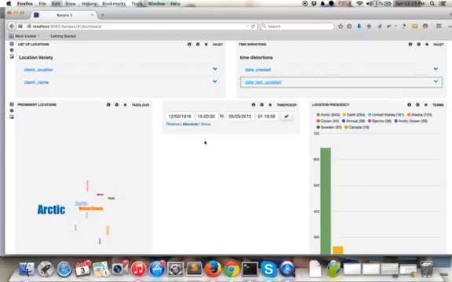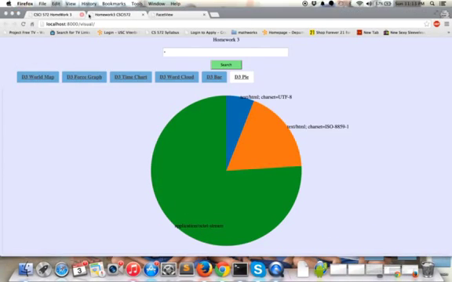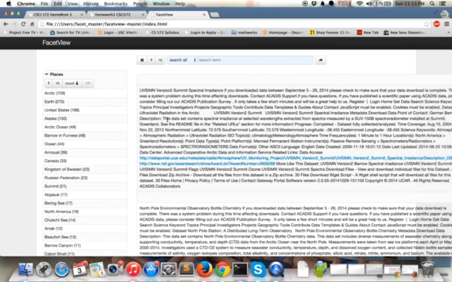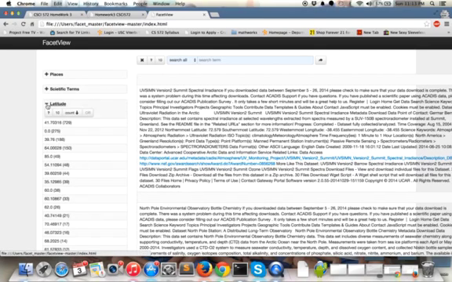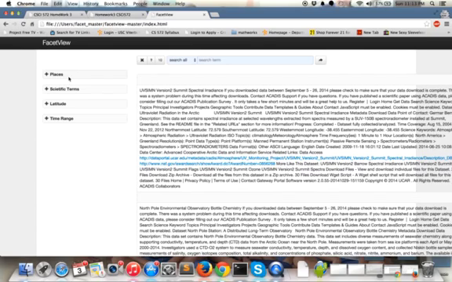To run the fourth query, we will go to facet view. We have our facet view over here. As you can see, the facets that we have considered are places, scientific terms, latitude, and time range. And we will go ahead and enter our fourth query over here.